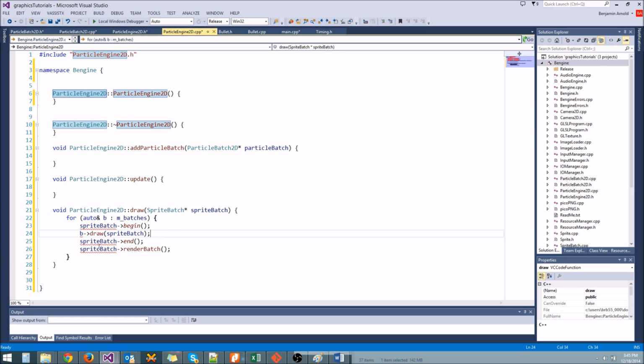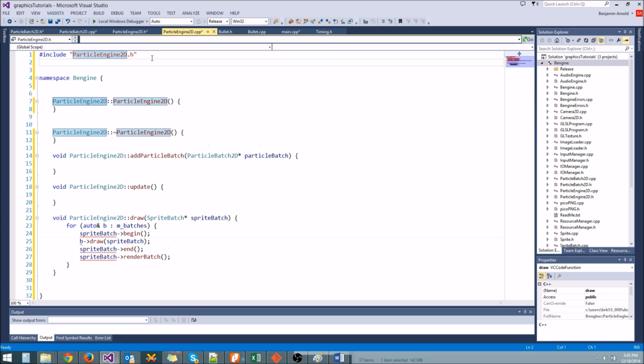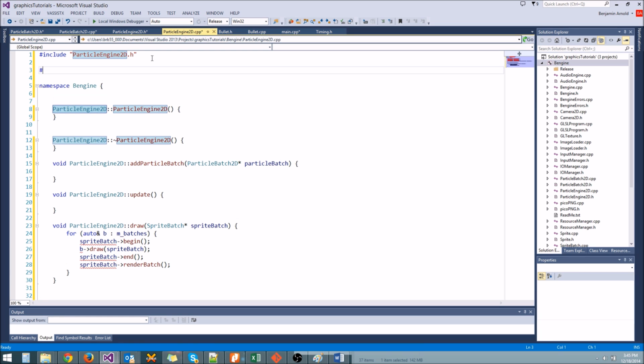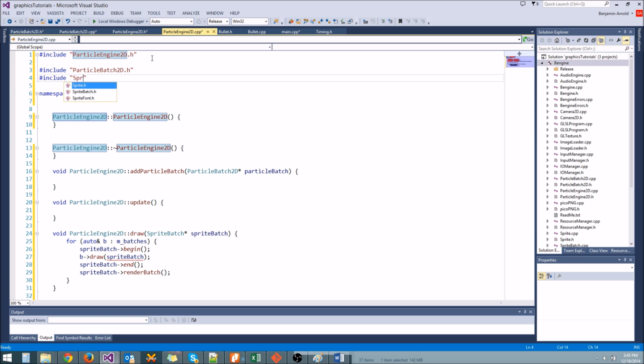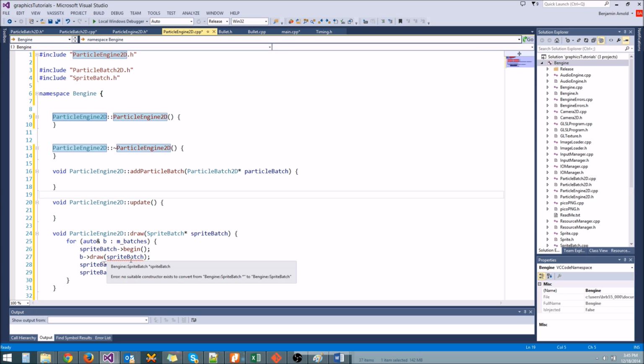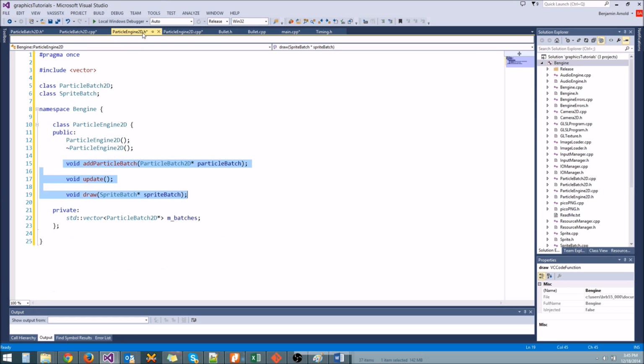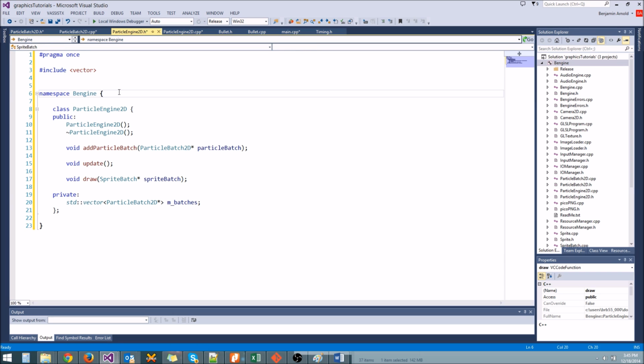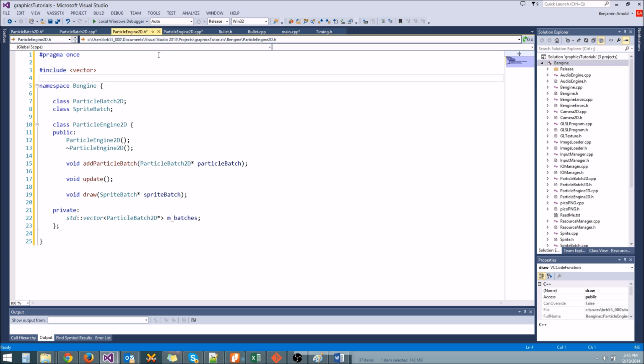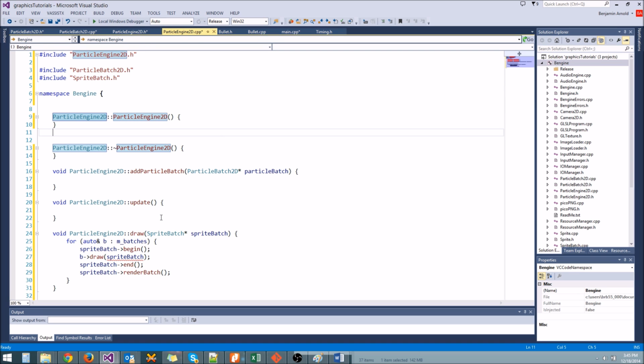Now, we're getting errors here because we need to include the files up here. We only did forward declarations, so we can't use them until we include the files. So we're going to include ParticleBatch, and we are also going to include SpriteBatch. There we go. And what's the issue here? Right. In order to forward declare these, since they belong to Bingen, we need to make sure we forward declare them inside Bingen, like that. Otherwise it won't work correctly. And that should work.